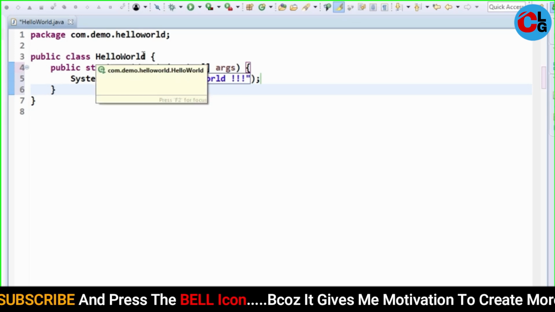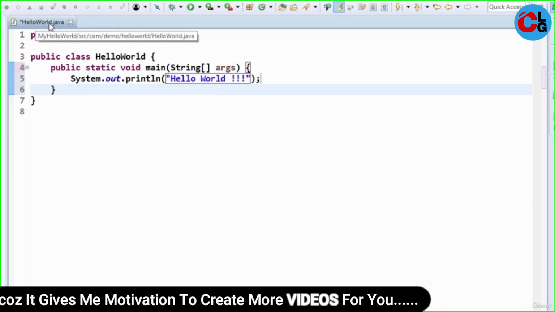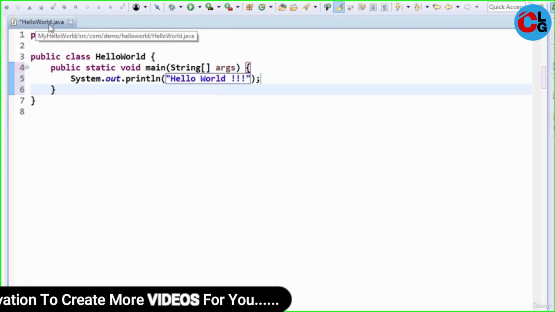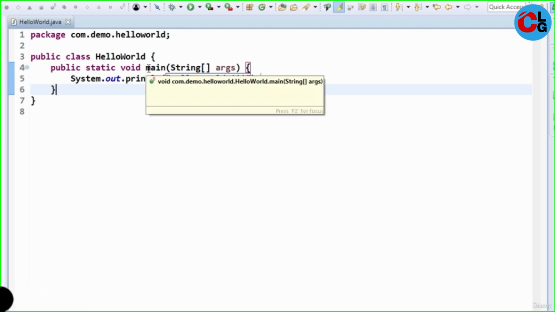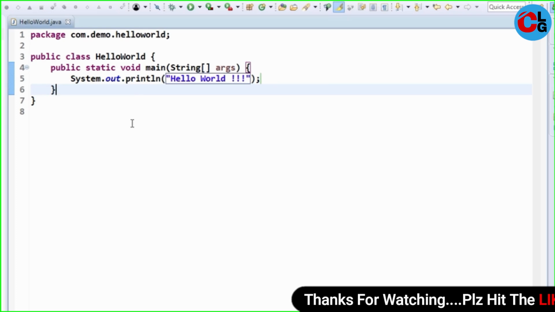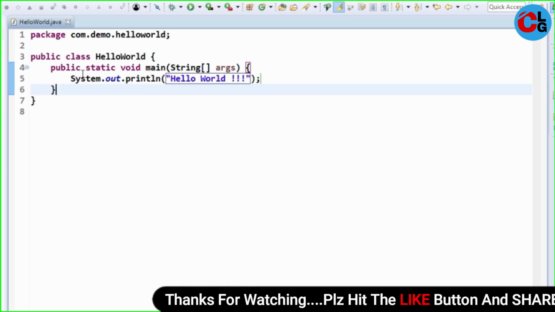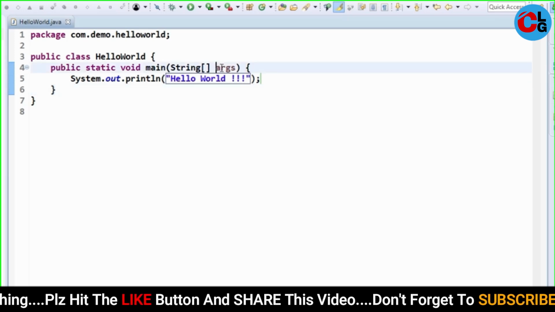Here, public class HelloWorld, the name of the class is HelloWorld. The class name must be the same as the file name, so the file name is HelloWorld.java. We're going to save that one. The first function which will start its execution is known as the main function, which will have the prototype public static void main, String array args.